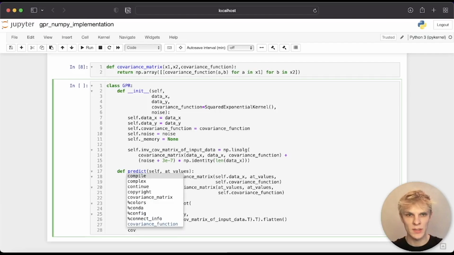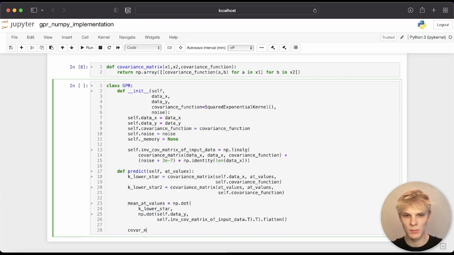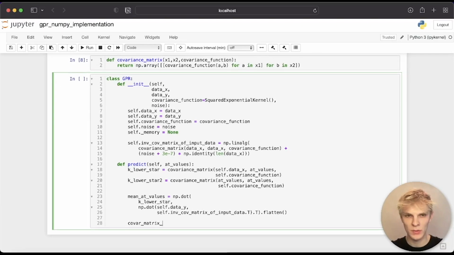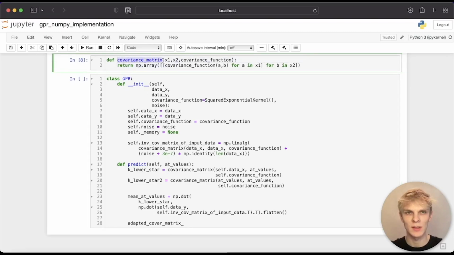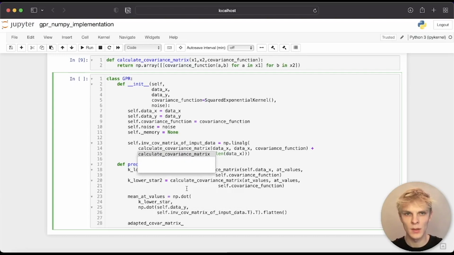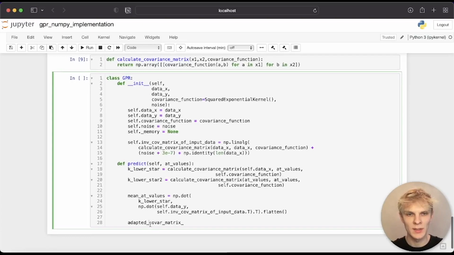Let's implement our covariance matrix. Let's call this adapted, so we can distinguish it from the other one. Maybe this is not the perfect name, since it should give back the covariance matrix. We should have defined this as calculate covariance matrix, for example. So maybe we can adapt this here. Now we have the correct name, and now we can really name our covariance matrix as covariance matrix.